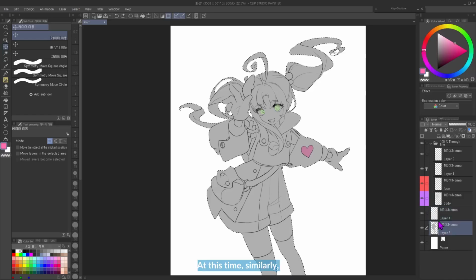At this time, similarly, hold down Ctrl again. In the case of intersection, Shift-Alt is the shortcut key. Therefore, in the current case, you have to press Ctrl-Shift-Alt. Hold down all three and click the heart above it. Then only the heart, which is the intersection, remains selected.